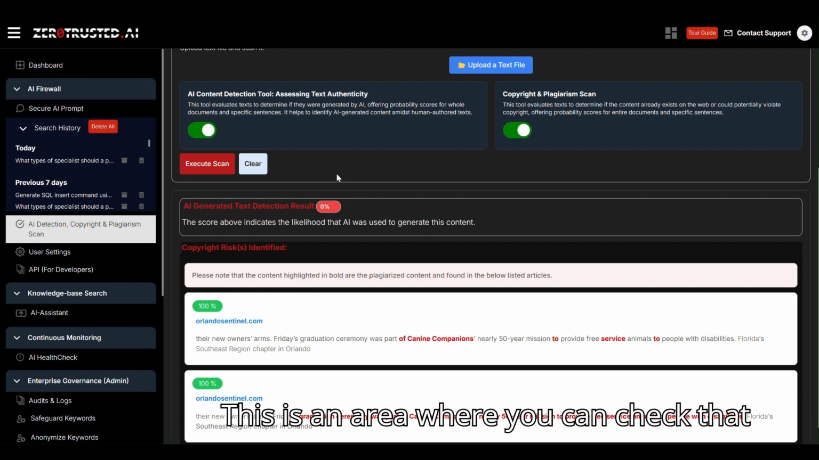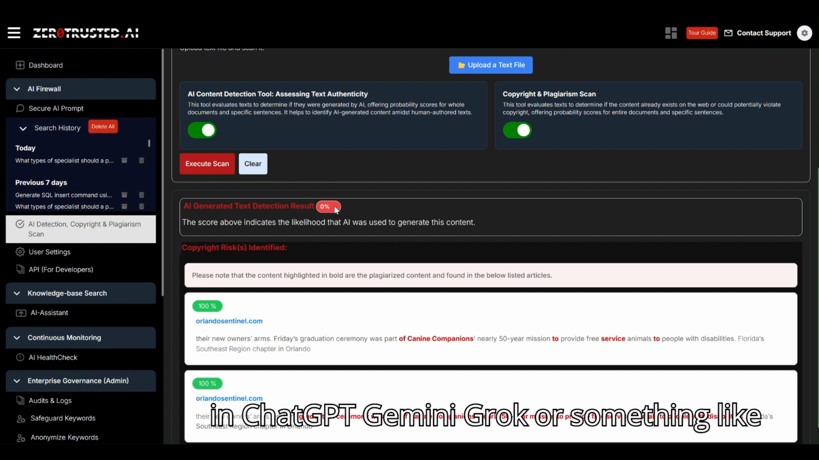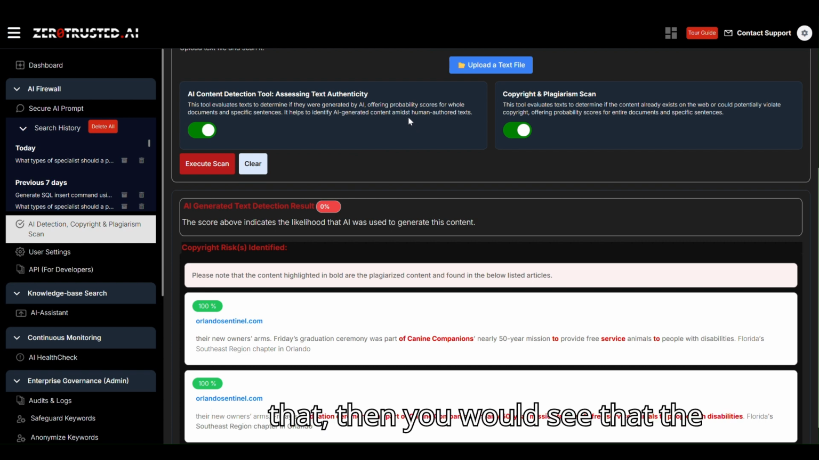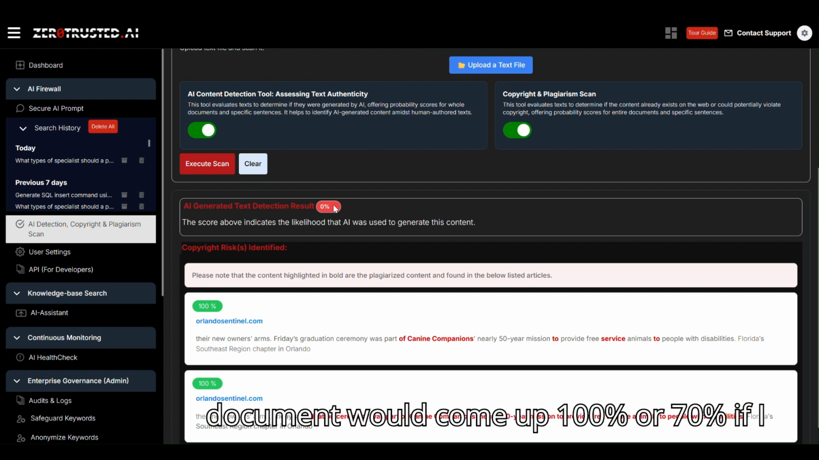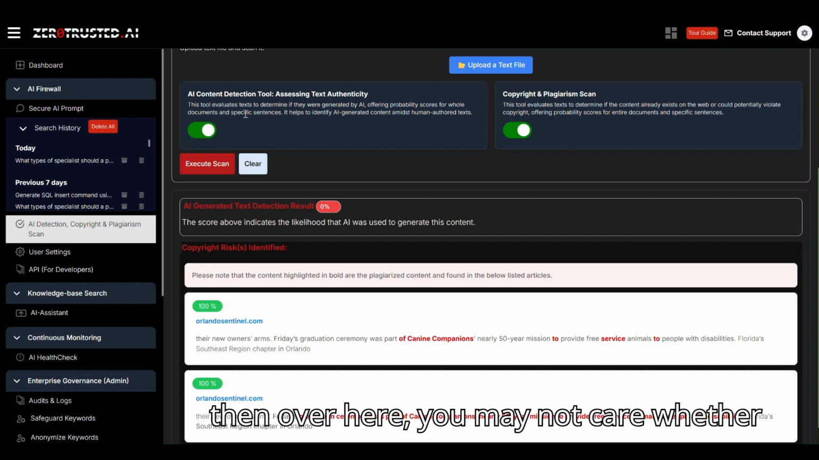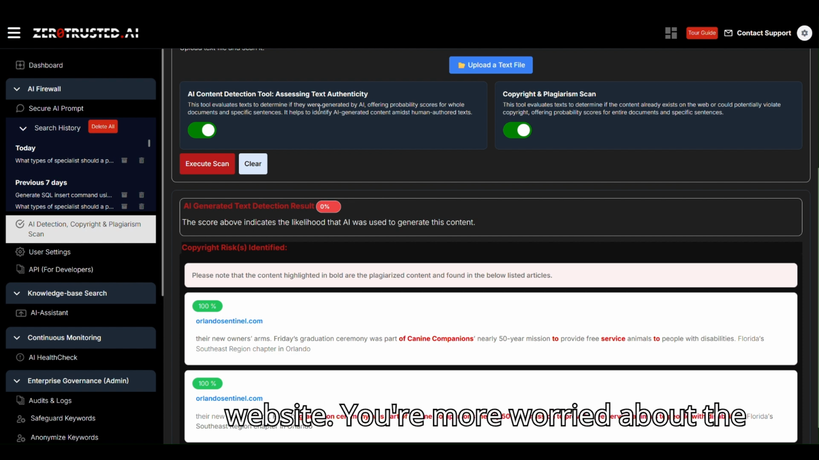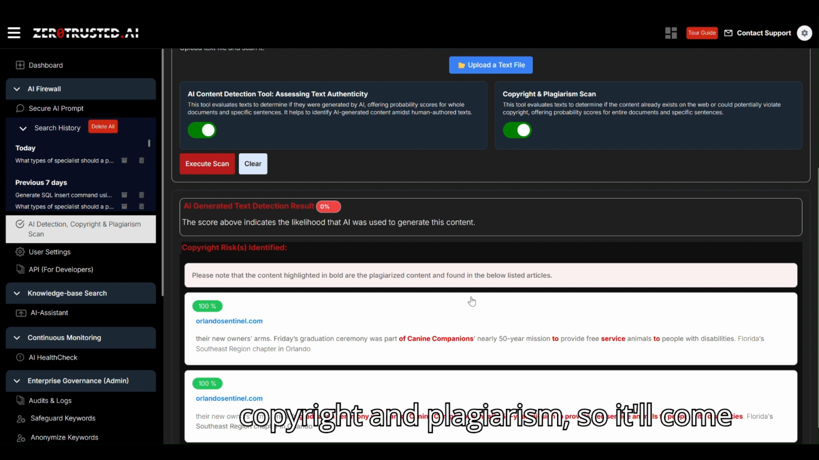So this is an area where you can check that. This sometimes comes back 100% too. If I uploaded a document that I just created in ChatGPT, Gemini, Grok, or something like that, then you would see that the document would come up 100%, or 70% if I kind of played with it a little bit. And then over here, you may not care whether it was created in AI because you're looking for an external news release or something you're going to put on your website. You're more worried about the copyright and plagiarism, so it'll come up in here also.